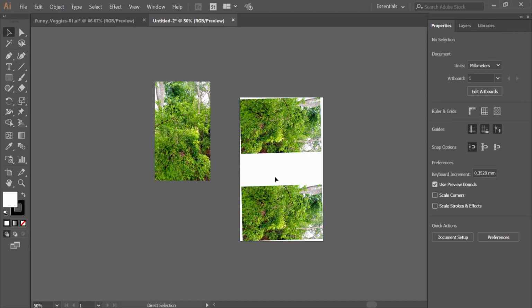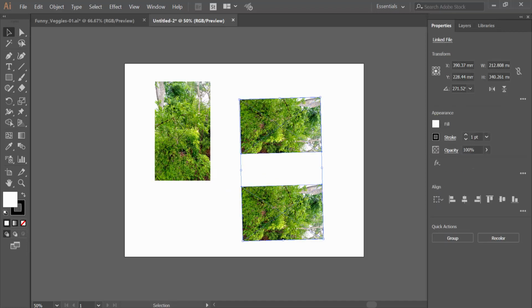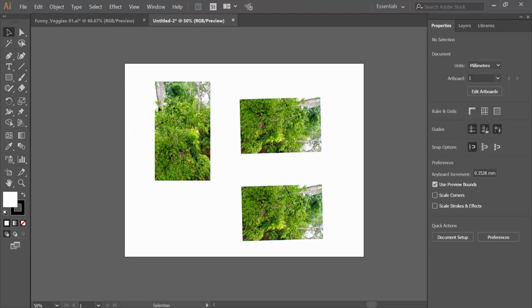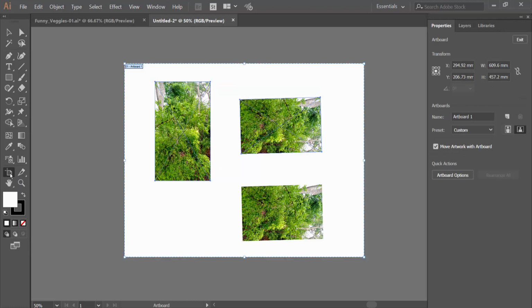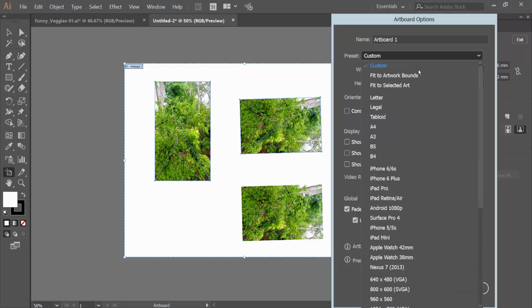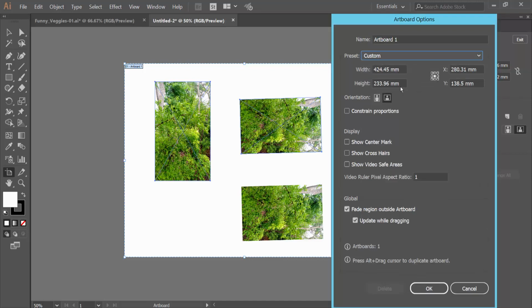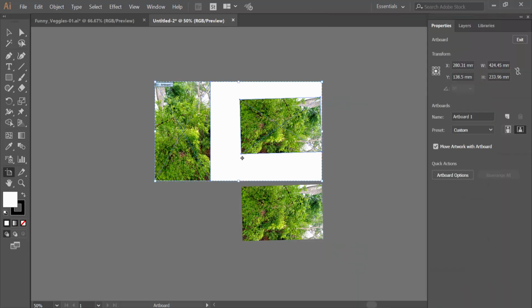Again I will show this. Select this artwork and select artboard tool option. Artboard option, select here fit to select area. Now select OK and see this. In this way you can add custom artboard fit to artwork.